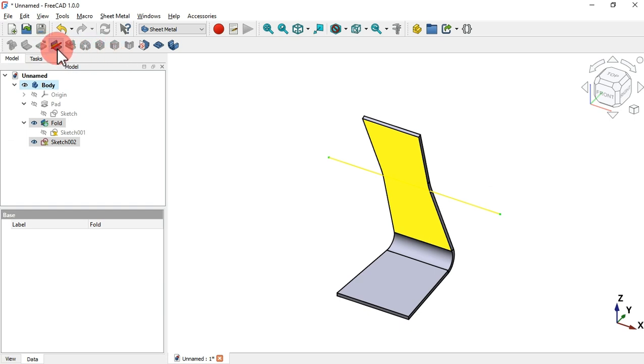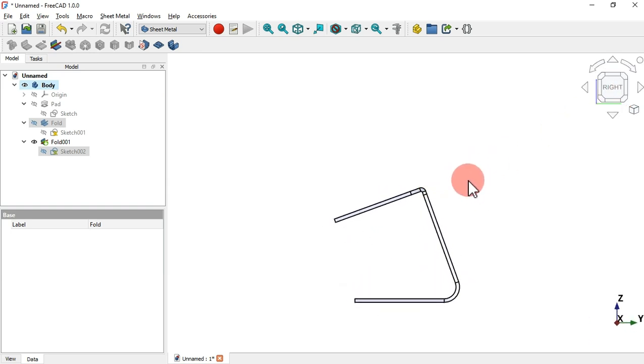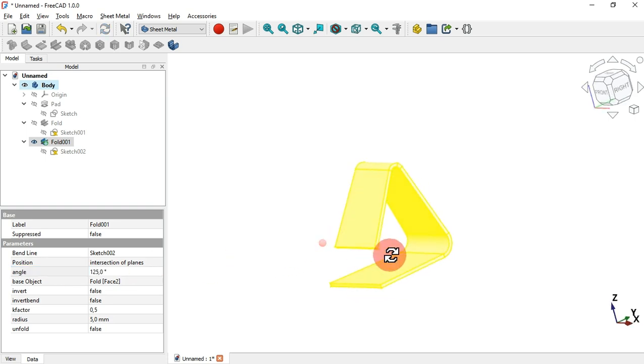So just click here, and as you can see, now we created a new fold on this part. Change to the right view, and as you can see, we have this. The next things that we will change in this operation will be the radius and also the angle. Select this fold operation on the tree view, go to parameters and go to radius, change here to 5 millimeters. And next change the angle of this operation to 125 degrees and enter. And we have this, as you can see.